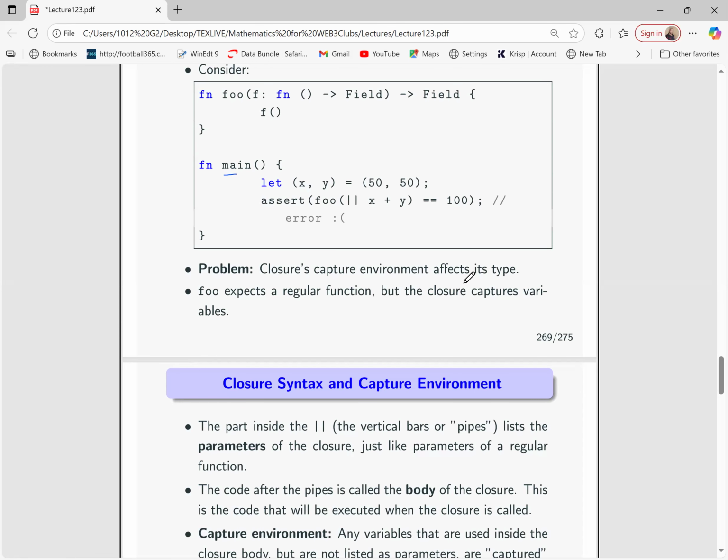What is this for? What is it used for? I've said for expects a regular function, one that we are used to, but the closure captures variables.